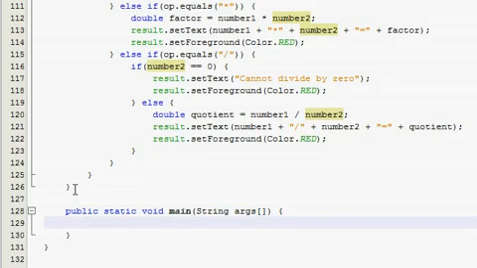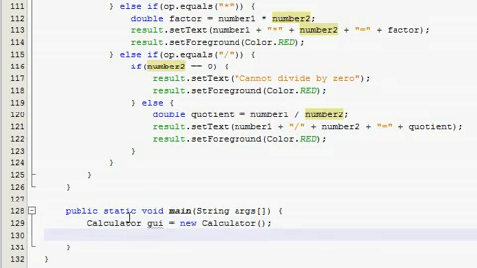And then I'm gonna quickly write the main method, and then I'm gonna go to the next video where we're gonna use our calculator and see how it turned out. So, calculator GUI equals new calculator, and you should know what I'm doing here by now.